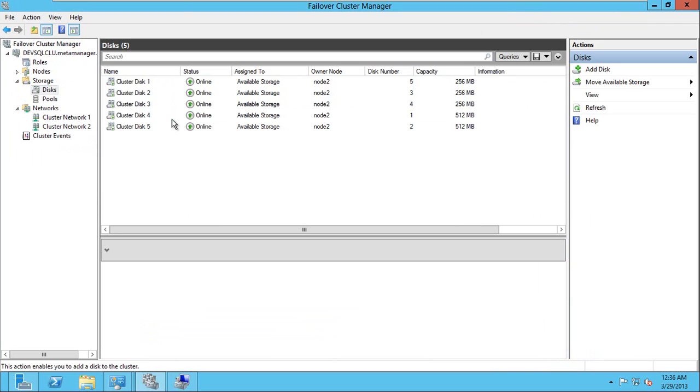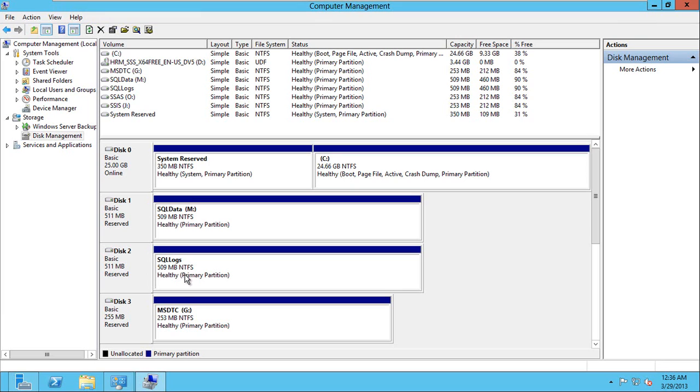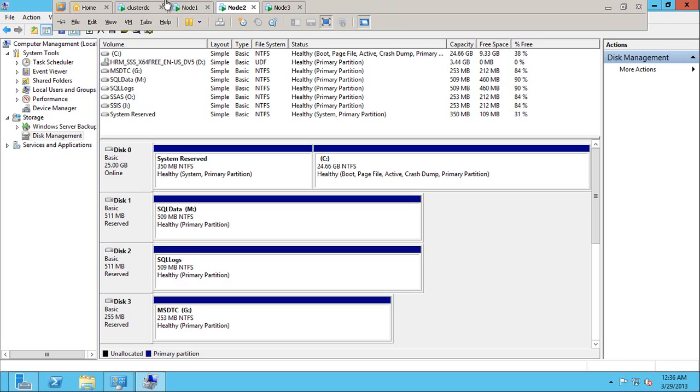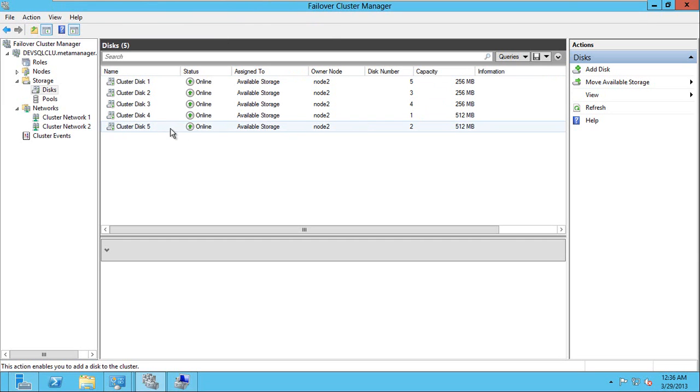Okay, so now it looks like I messed up something. I made it an active primary partition. So when I removed that, I was able to add that disk to the cluster now. So now we have all 5 shareable storage disks we can use for clustering.